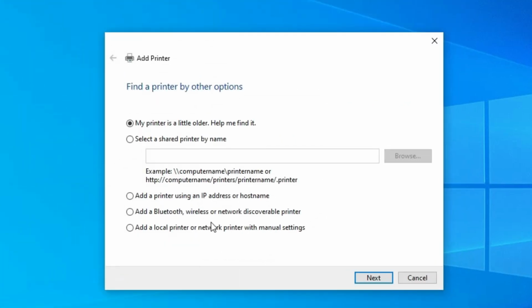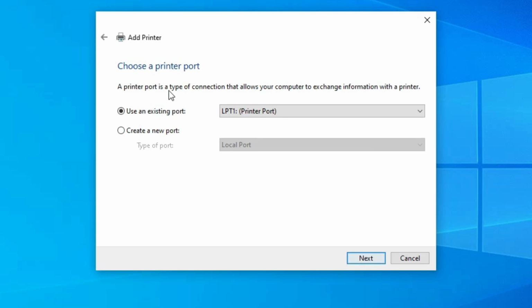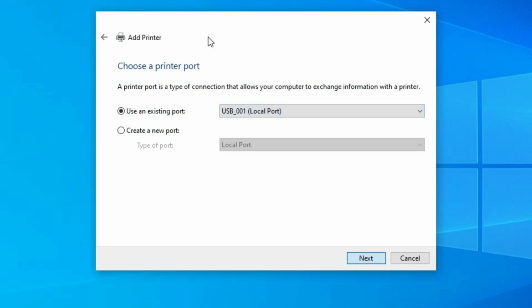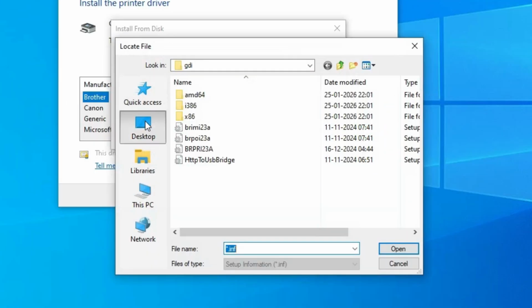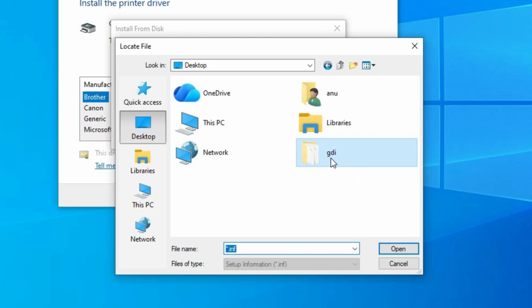Here we find Add a printer. In Add a printer, go to the last option, Add a local printer or network printer with manual settings. Select the last option, click on Next. In Use an existing port, click here, and if you find any port name such as USB001, USB002, USB003, USB004, select any USB port name and click on Next. Click on Have Disk, go to Browse, click on Desktop, go to our newly extracted folder, the unzip folder, and double click on it.